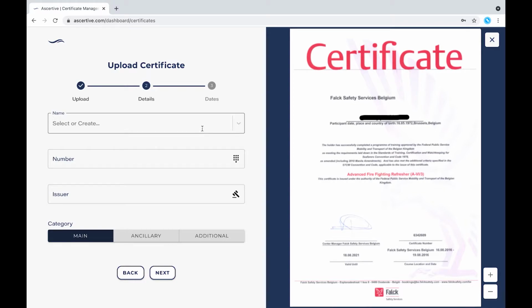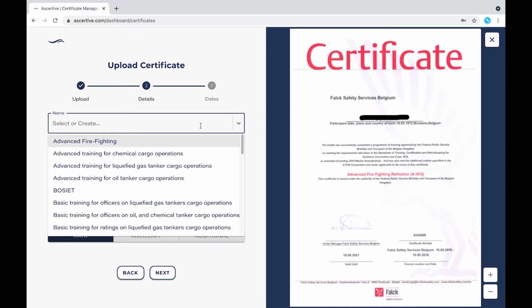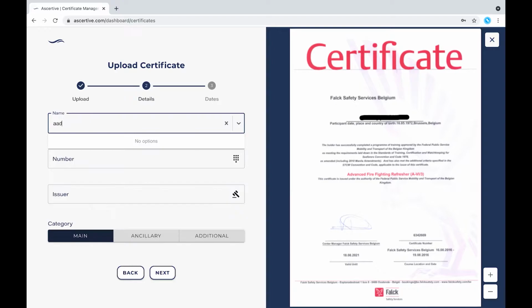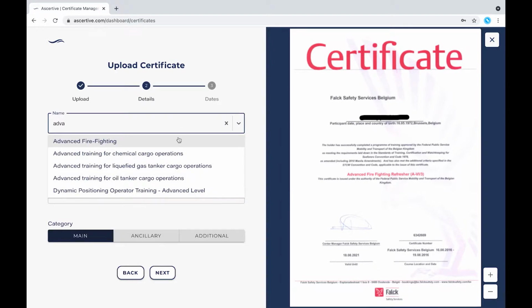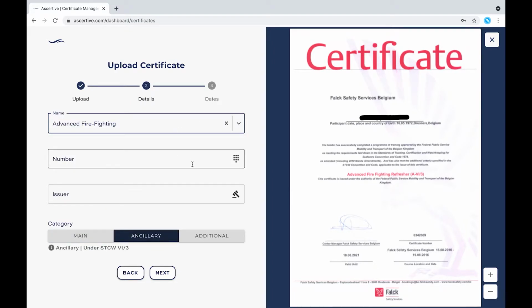Starting with the name, Ascertive provides for the most common certificate types. Start typing, and if you see your certificate appear, click on it. Otherwise, you can create a new certificate type by typing in a name and not selecting one of the predefined ones. Here, this is an advanced firefighting certificate, and as we can see, it's on the list. Selecting a predefined certificate type will autofill the form in accordance with the details and specifications of the STCW code.